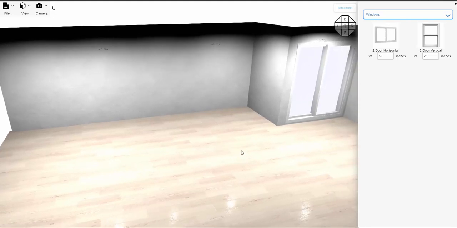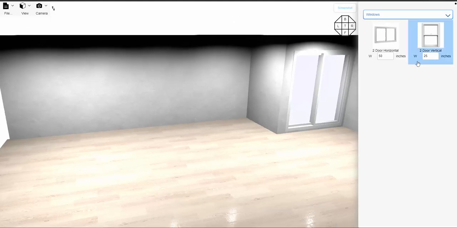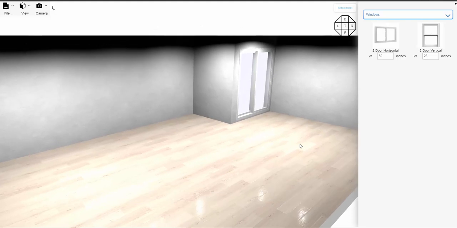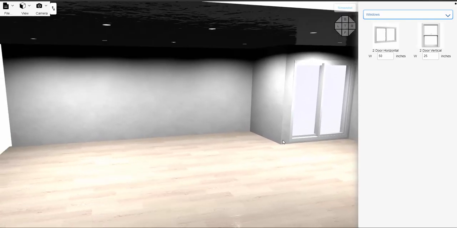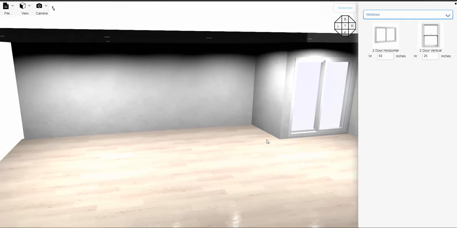Today we're going to walk you through designing a full kitchen, and we're going to take you step by step to show you how easy and fast it is to design a kitchen. Now I've already got my floor plan set up, so I'm just going to start dragging and dropping the products into the scene.